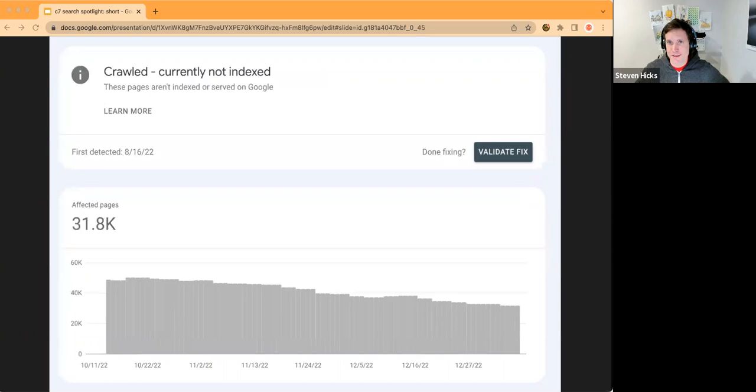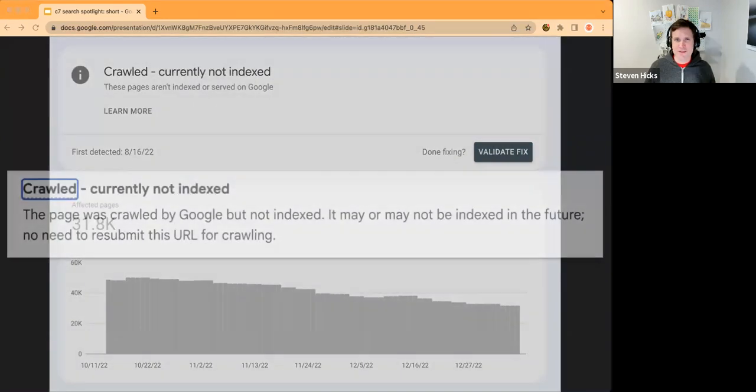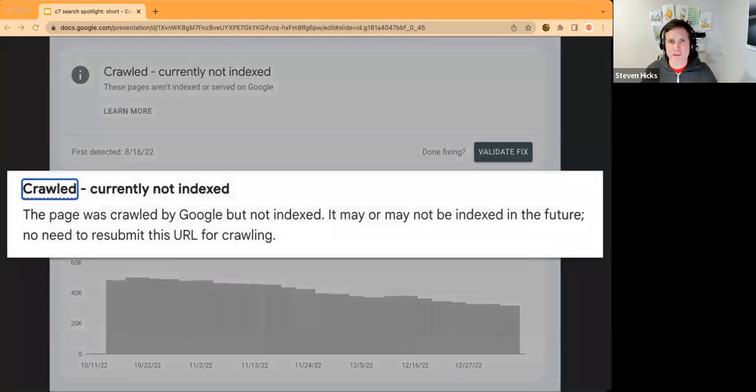Crawled, currently not indexed pages are trending down, which is good. To give a little bit more clear definition of what this means, crawling and indexing are two separate steps for Google. So basically, these pages are in the process. They've been crawled, they haven't yet been indexed. There's not really anything we can do about these, but the downward trend suggests that hopefully there's less unfindable content over time.